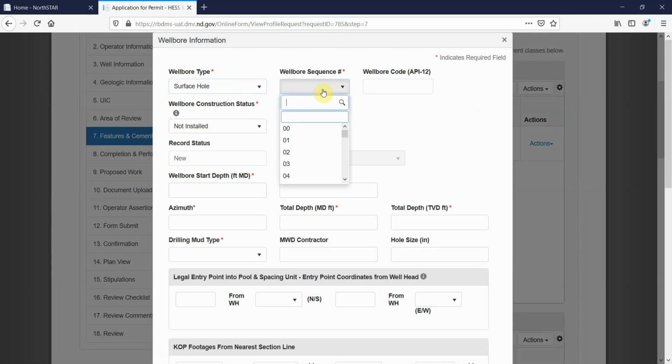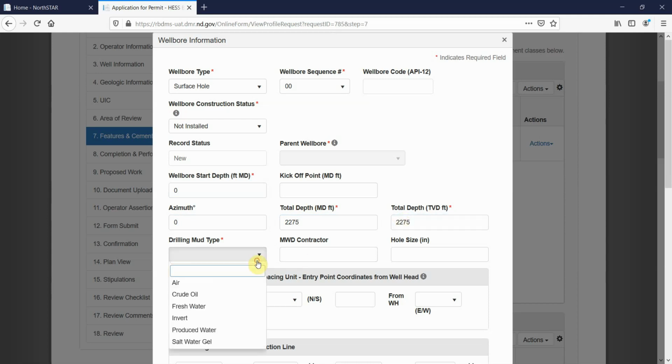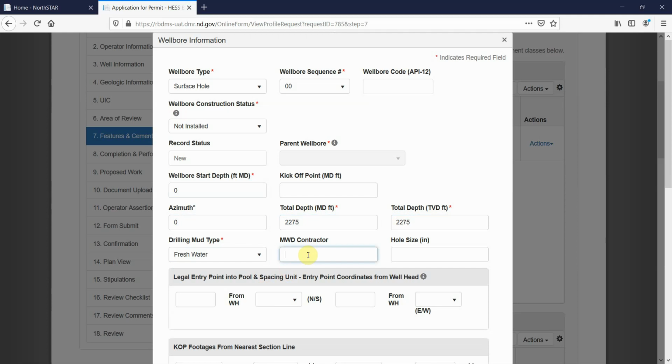The wellbore sequence will be 0, 0, the first one listed. The wellbore start depth is 0. We won't worry about the kickoff point at this time, but we can go ahead and include an azimuth. The total depth, 2,275, as well as the TVD, 2,275. Our mud type will be freshwater, and if you have the contractor information, this is where you would enter it. Our hole size is 13.5.